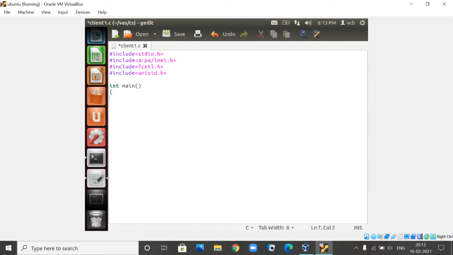So int main. Then we are going to define some variables. As you know, whether you are working with a client or a server, the first thing we require is a socket. Until and unless you create a socket, you cannot send a message from one system to another system. Since we are writing the client program, let us create a socket called client socket, C underscore SOC. Any variable name can be used here.